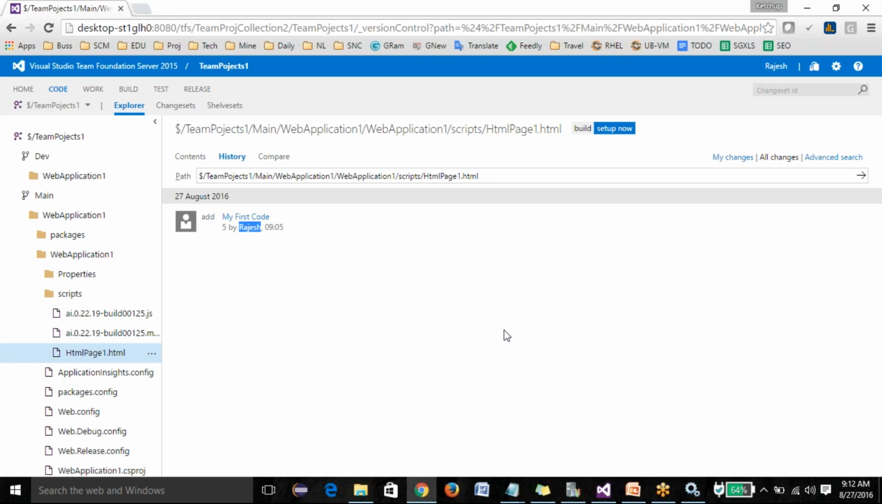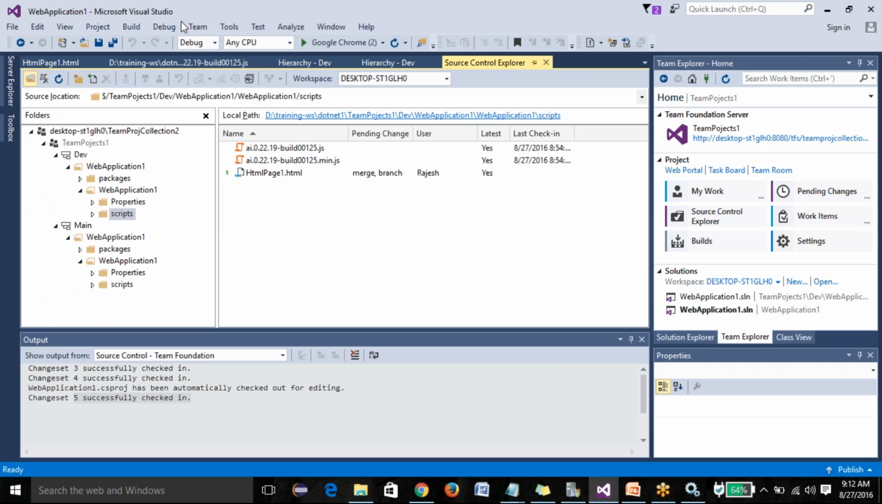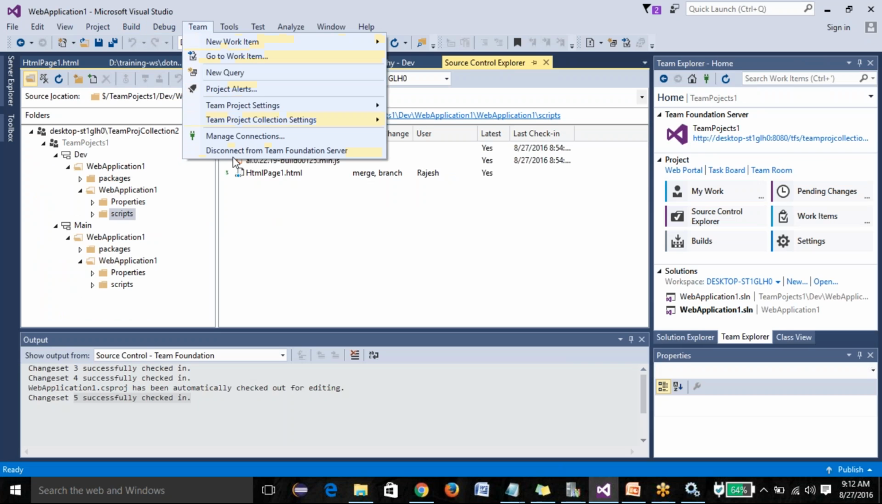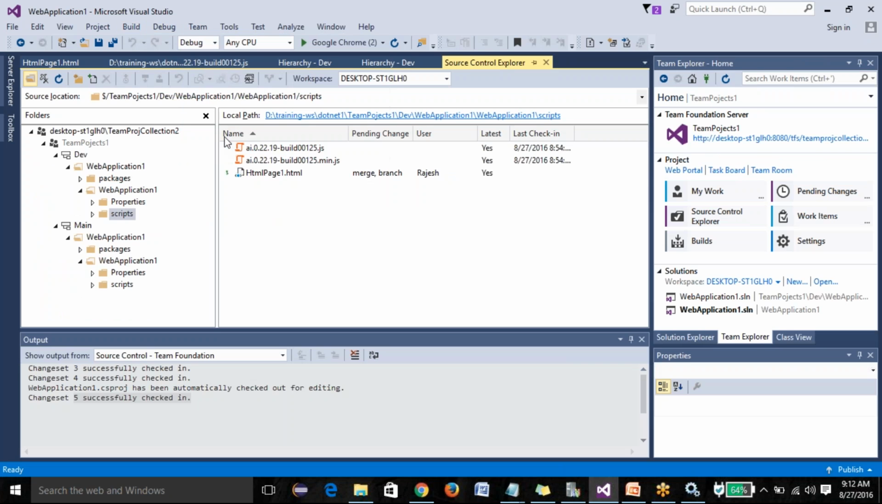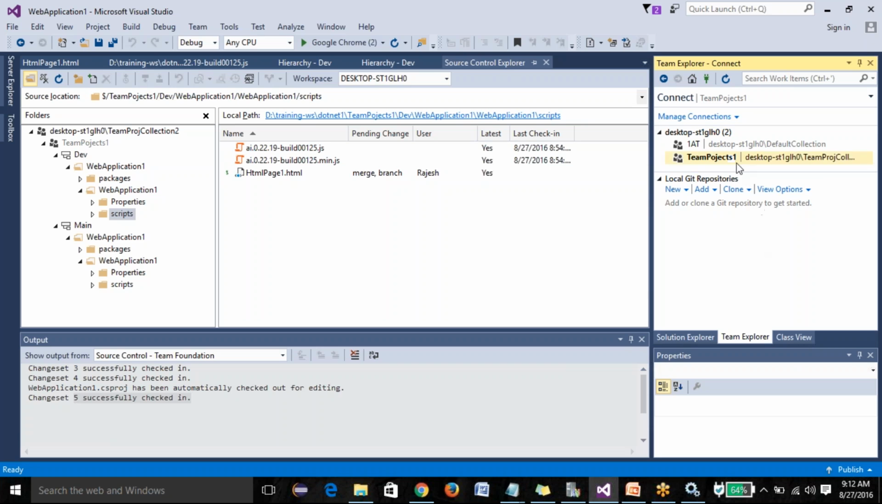I did not get prompted, and there's a reason for it. The TFS is on the same machine, and I had logged in before using my user ID and password. I don't know what my password is again. So it has automatically taken Rajesh. But if you want to connect with a different ID, then you have to go to manage connections. Here you can add n number of connections.